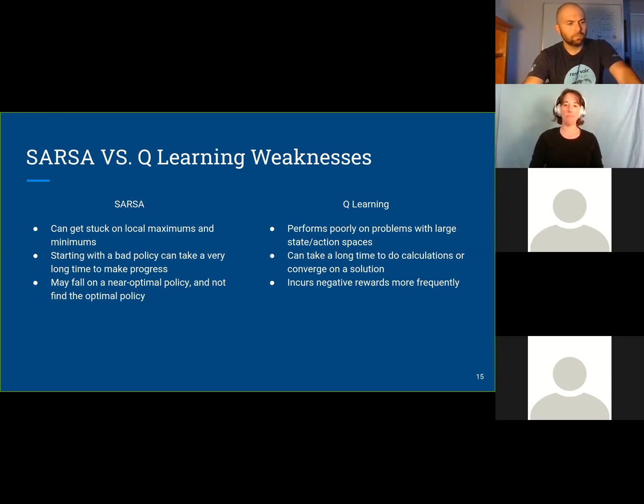On the other hand, since Q-learning has to look at every possible state action pair and find all their qualities, it can take quite a bit of time to look through all of these and figure out something. Furthermore, since it looks through everything, it has a higher chance of getting something bad.